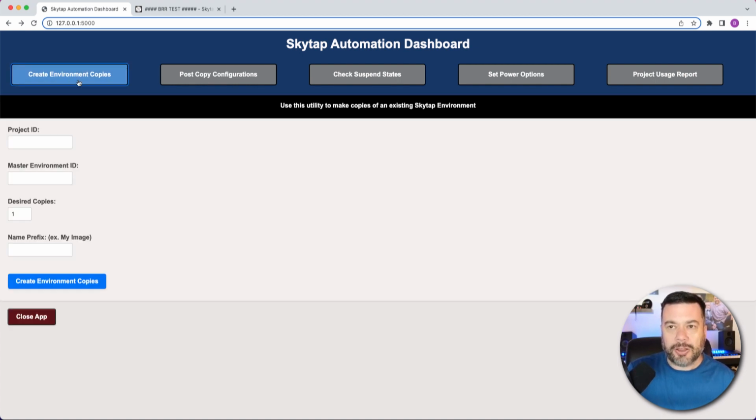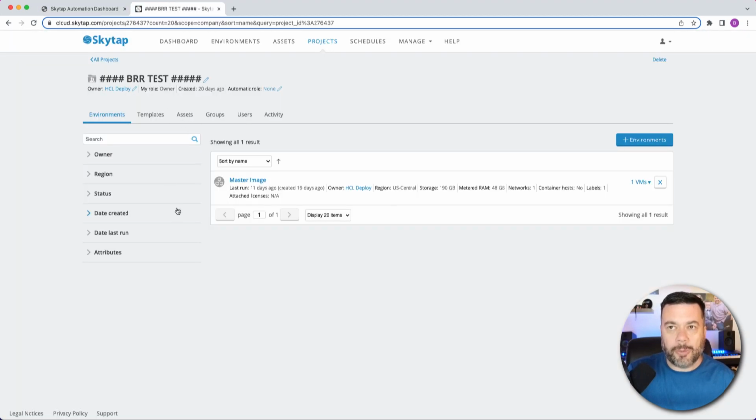So if I click on this, you can see that I have some brief description here that the utility is used to make copies of an existing Skytap environment. And you'll see that we need project ID, master environment ID, the number of copies that we want to make, and then a name prefix. So for the project ID, what we'll do is we'll come over to Skytap, and we'll see in the URL here that we have our project ID.